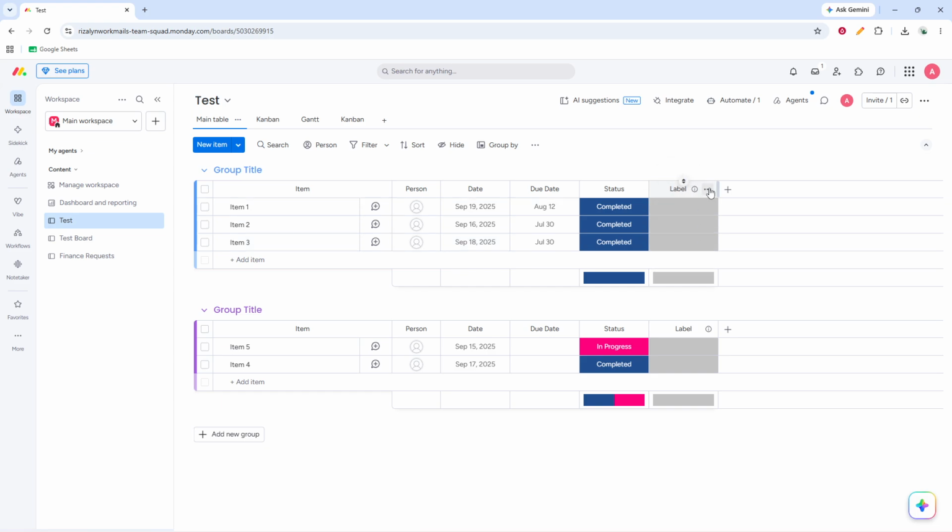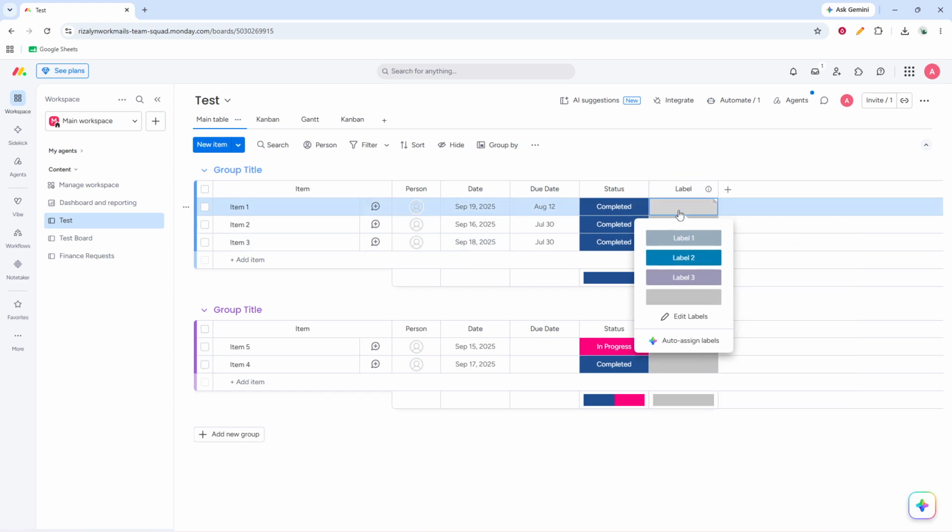Next, click any cell in the new label column. This opens the label options for that cell. If there are existing labels available, you can select one right away. If the labels do not match what you need, choose Edit Labels. Inside that editor, you can create new labels, rename the ones that are already there, and change their colors.